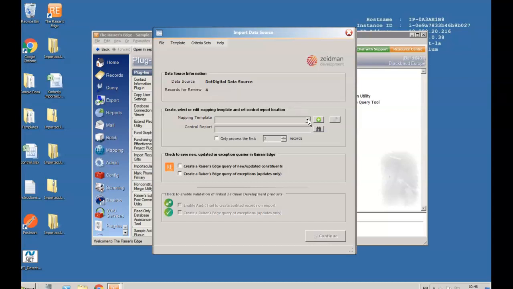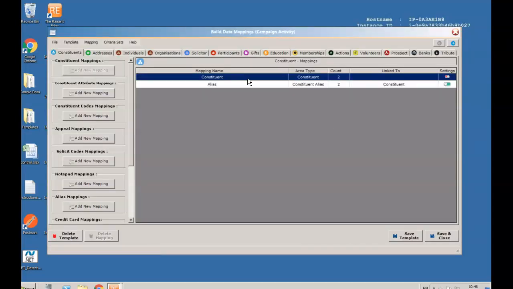So we've got 4 records to review here. And again, I've got a different mapping template that I've set up for this type of data. So let's take a quick look at that. So I've mapped the constituent, and I have to have a constituent record in order to create any mapping.